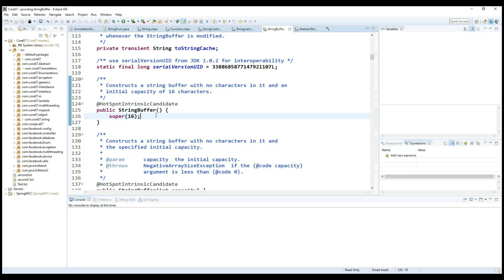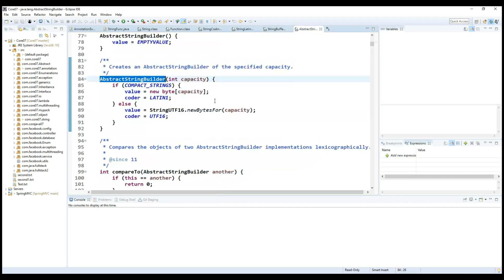What exactly will the 16 value contain? If I show you this, it is a capacity. What is the default capacity we are having? The default capacity is 16. Now you can see the new capacity. With the help of this, we are trying to create a 16-length character array here, because internally we store the data in bytes. So this is the same for string and string buffer.